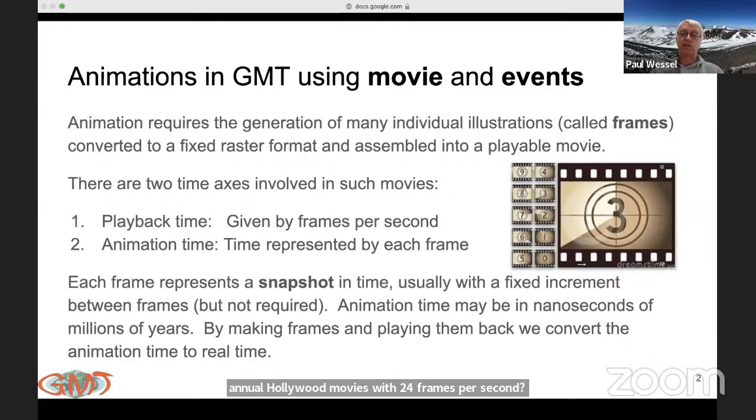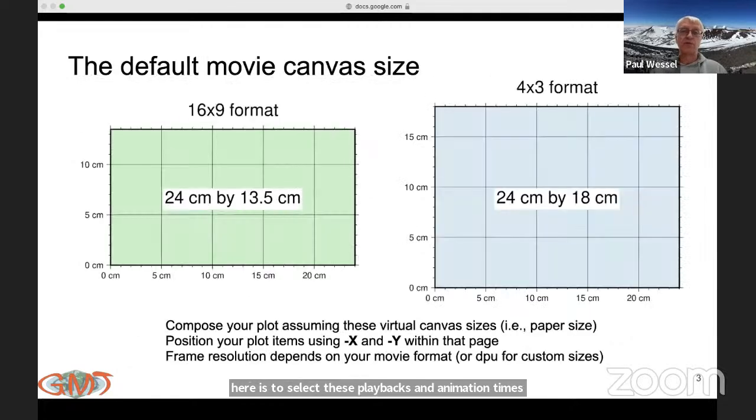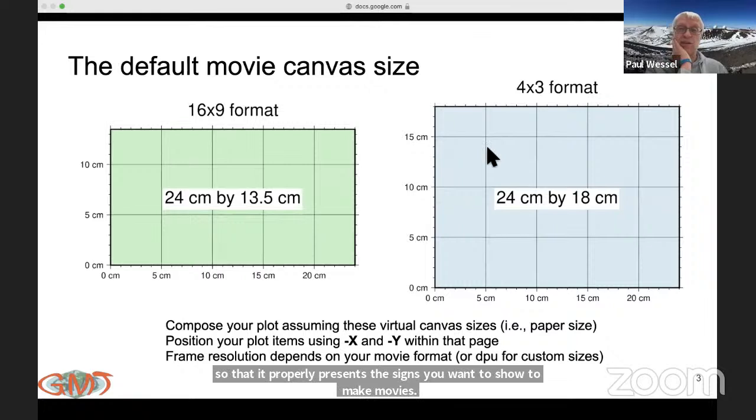And then we have the animation time, which is the time in real time between each frame, because it could be nanoseconds or millions of years, depending on what you do. But we want the time constant between two frames to be equal. Otherwise, it gets out of whack. So our trick here is to select these playback and animation times so that it properly represents the science you want to show. Making movies is no different than making GMT plots.